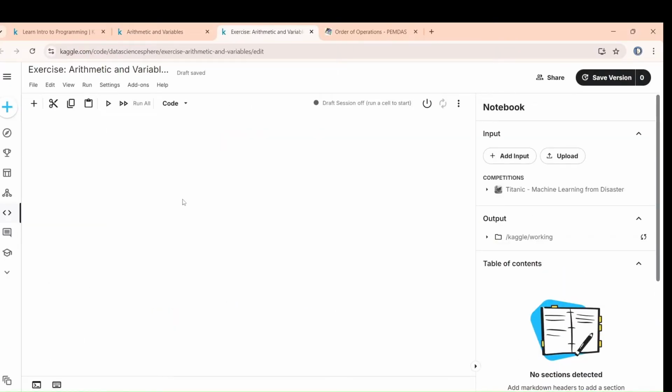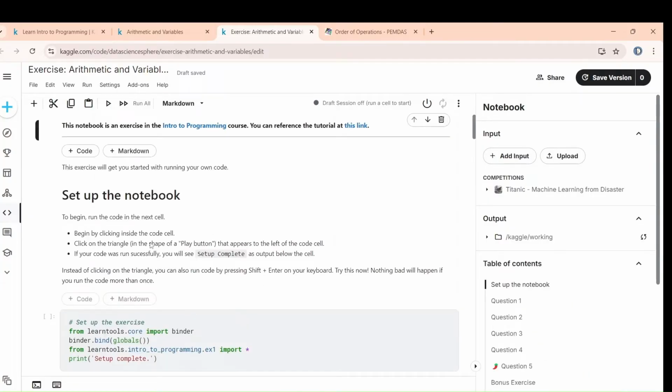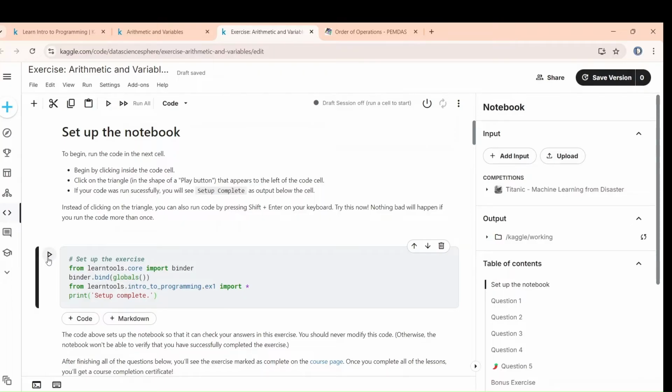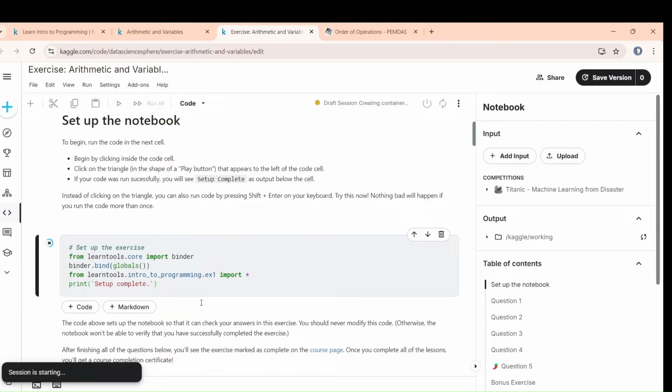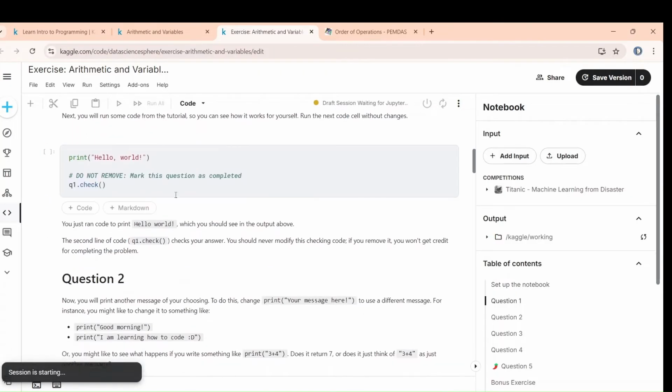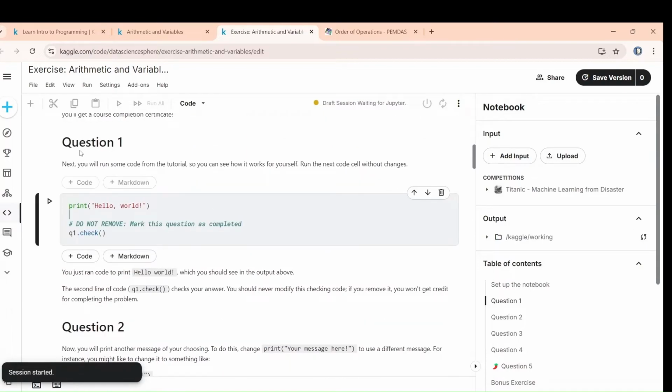Let's see what is in the practice set. Okay. This is an exercise provided by the Kaggle exercise platform. Here you can run the things. First, you have to set up the notebook. You don't need to understand this right now. This is required right now so that we can work on this notebook. Okay, they have done this. Our job starts from here.